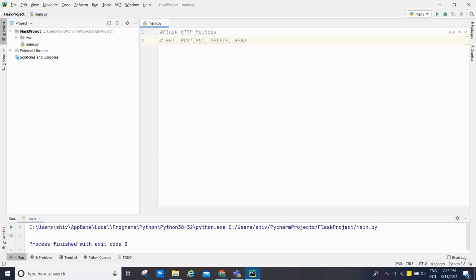What is GET? GET is the most common method, which can be used to send data in the unencrypted form to the server. That is GET. It sends the data in the unencrypted format to the browser.